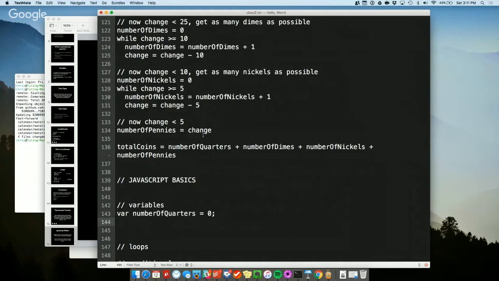Once I've created a variable, I don't have to use var in front of it. I'm not creating anymore. It already exists. You can just use it. I can say number of quarters equals number of quarters plus 1. I can do things like that. I can do math with it, whatever. I don't have to use the word var in front of it because I've already created it. Var is only necessary the first time you create it.